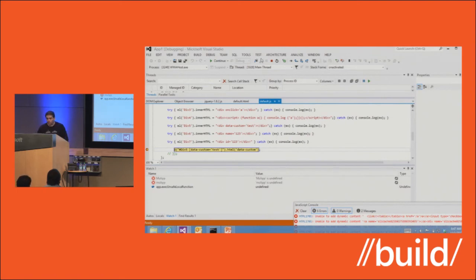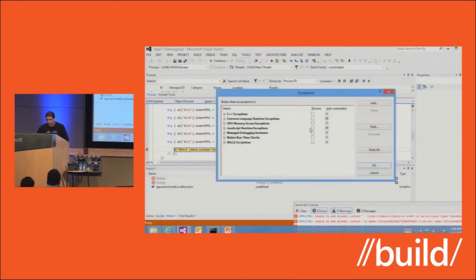You can go into Visual Studio 2 and just say debug exceptions, and then just click right here where it throws whenever there's an exception happening, and then you'll be able to catch them quickly.